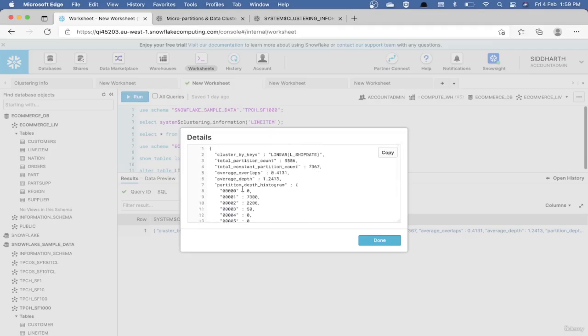So that's how you interpret these values, and that's pretty much it for this video. Next up, we will be looking at the considerations when it comes to choosing your clustering keys.